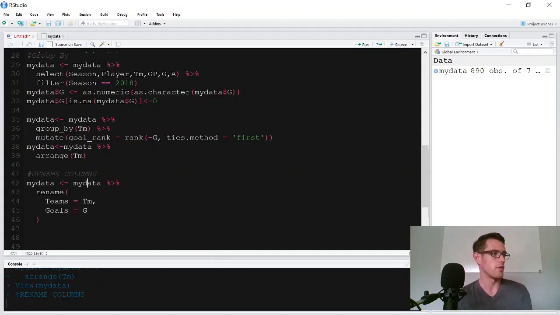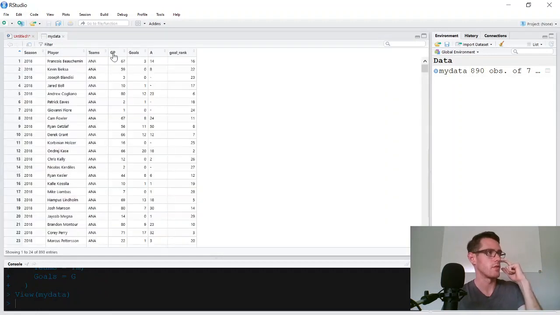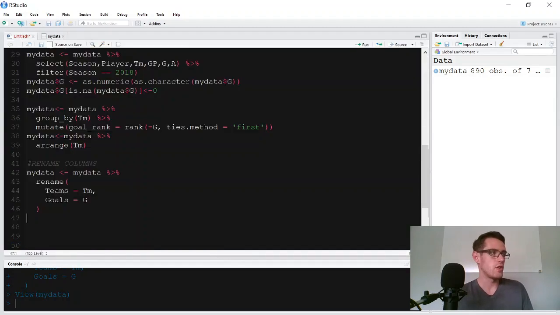And let's go ahead and run this, and then we should see those column changes. Yep. So where this used to be TM, it's now teams. Where this used to be G, it is now goals. And then you can do some other things too, right?